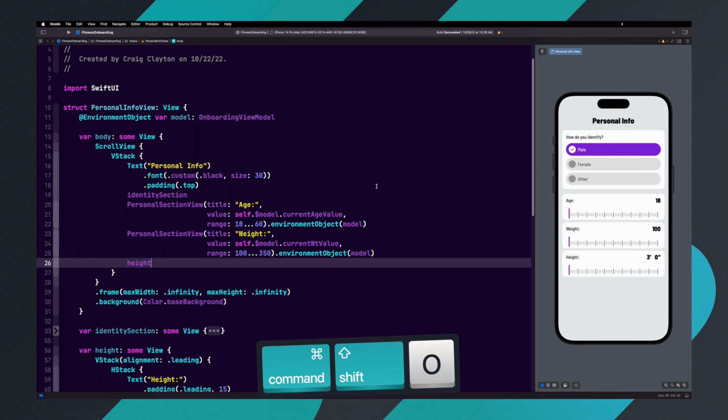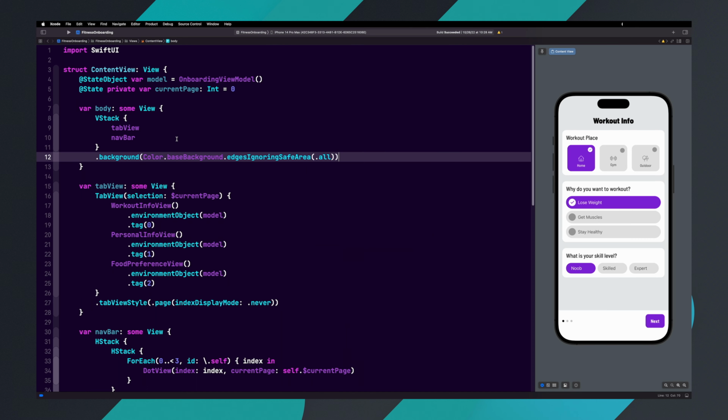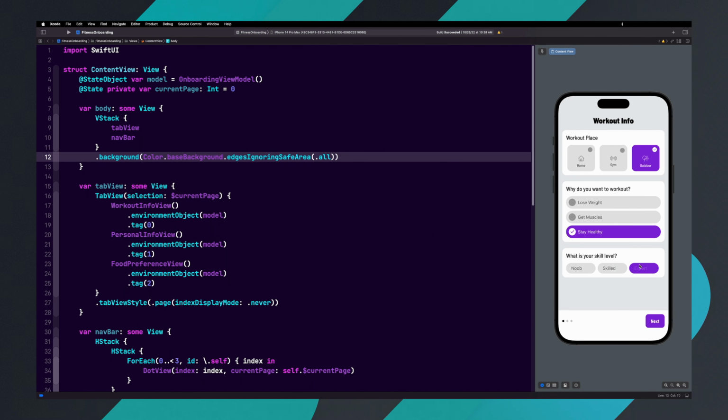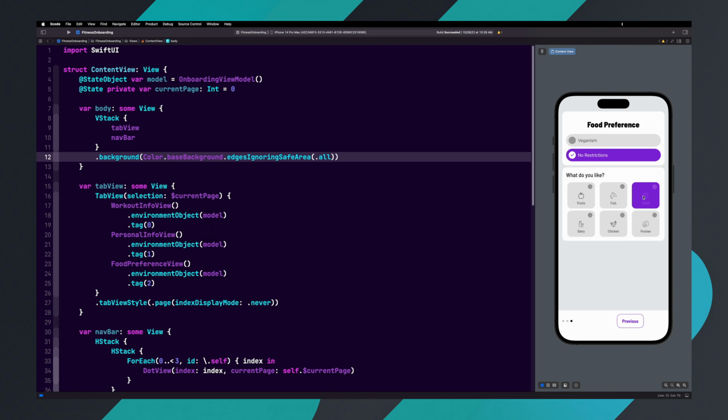Now, hit Command-Shift-O and type content and hit return. Your onboarding is complete. You can now interact with each element within each view. You will also be able to slide each of the different values for the age, weight, and height and see it change. I hope you found this tutorial helpful, as I covered a lot of different elements.